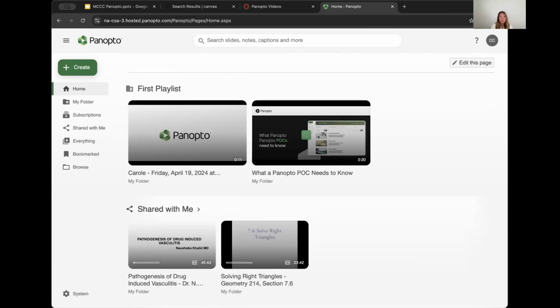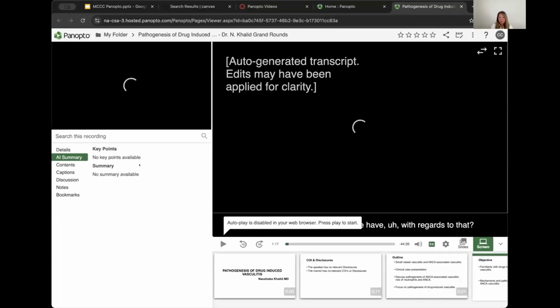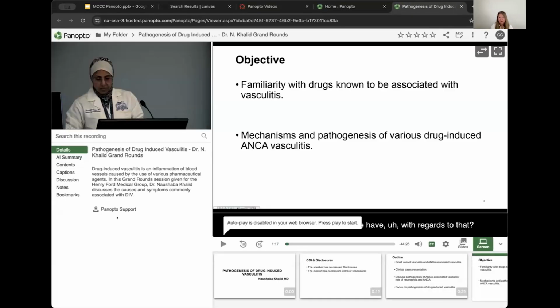Next, we'll take a look at what a video looks like in the video viewer. If you were to click on a video in the video library, it'll launch in a separate tab and play in what we call our fully interactive viewer. So let me just click on a video. So this is a pre-recorded Panopto video. This is exactly what a viewer will see when they watch this particular video.